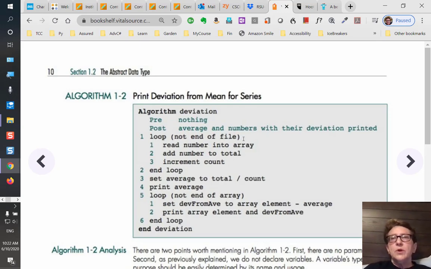So you're going to loop until not the end of a file, read the number into the array, add the number to total, increment count, set average to total divided by count. And notice they're not checking for 0 here at this point. And once you get past the initial stage, you should check and make sure count's not 0. And then print average, loop while not end of array, set dev from av to array element minus average, so that's deviation from the average, and then print array element and dev from av.